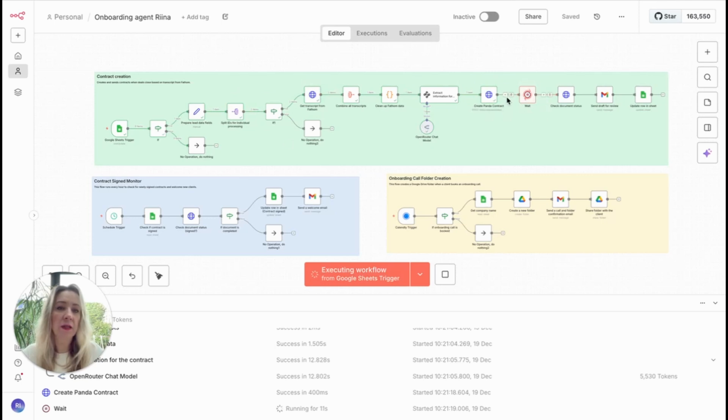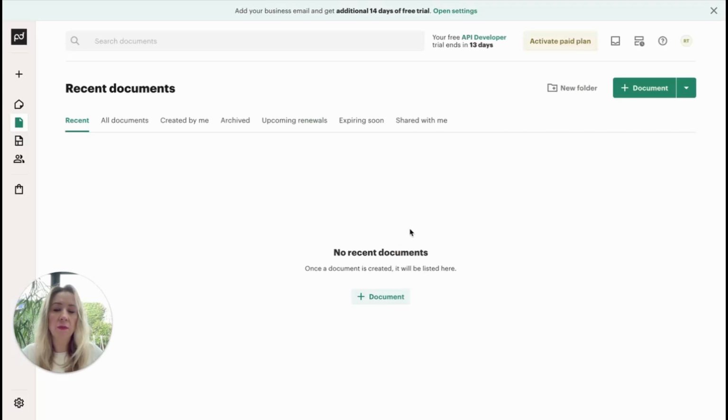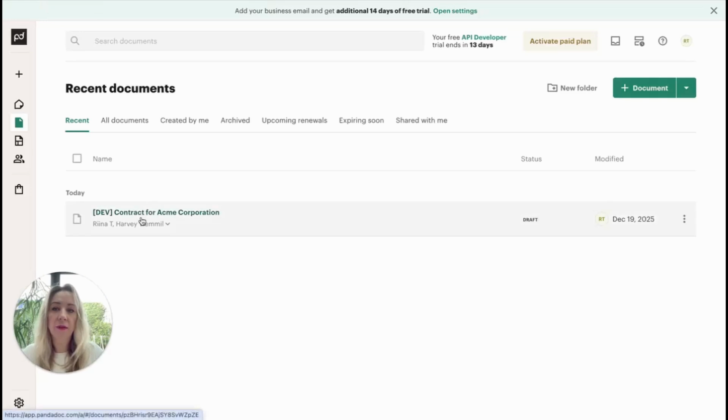We have the wait node because it takes a little bit of time for PandaDoc to generate the contract. Now it checks if the document is ready and sends an email draft. Now, this was my PandaDoc just before this workflow was executed. Let's do refresh. And here is the contract.